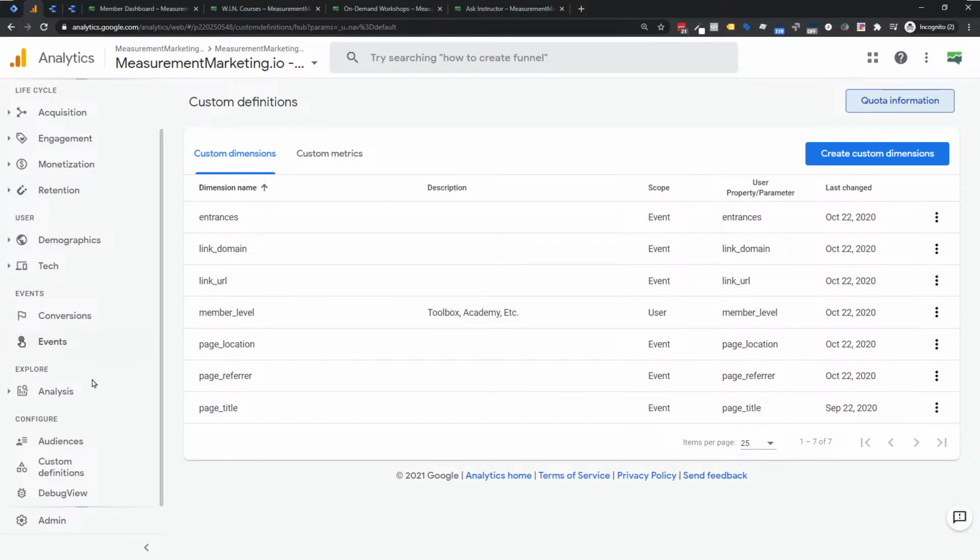That's kind of a rough timeline, but look for stuff like this. Play around with stuff like this. Get used to Google Analytics 4 for sure.